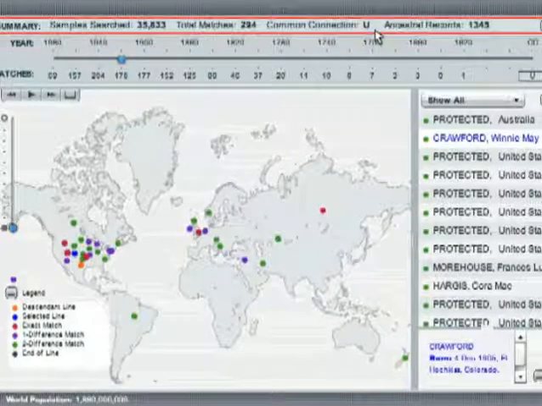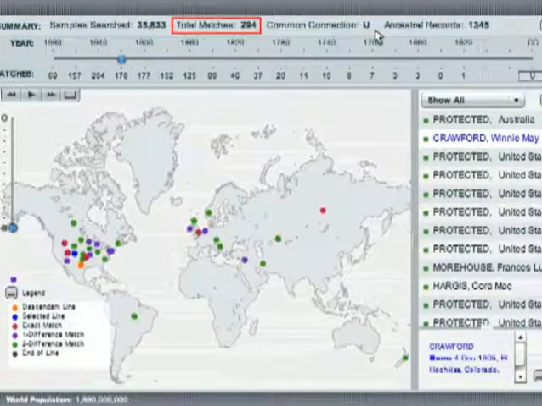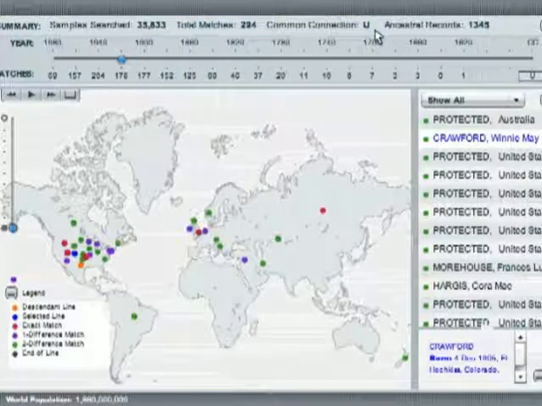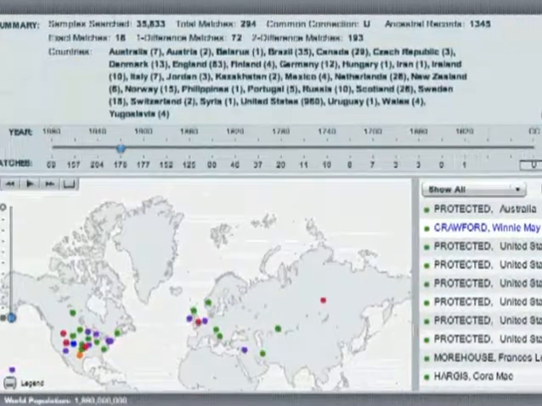In the summary window, you will see the number of people whose mitochondrial DNA matches yours and the genetic haplogroup of your earliest common connection. A haplogroup is a genetic population group associated with a geographic region and a common ancestor. Clicking the Expand button reveals additional details.